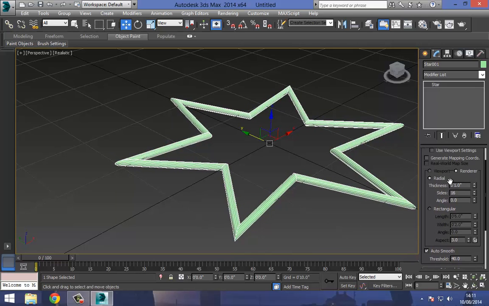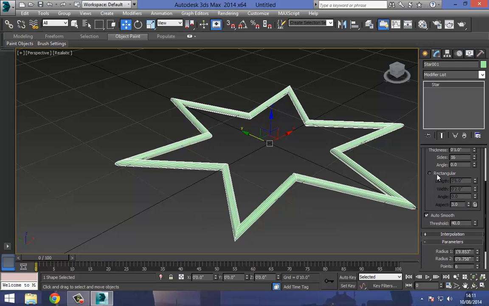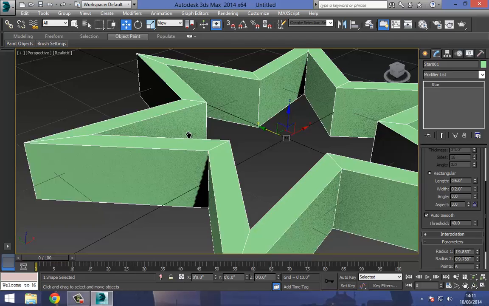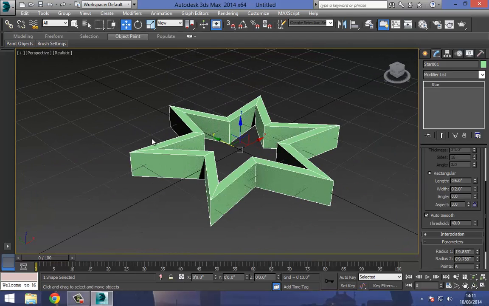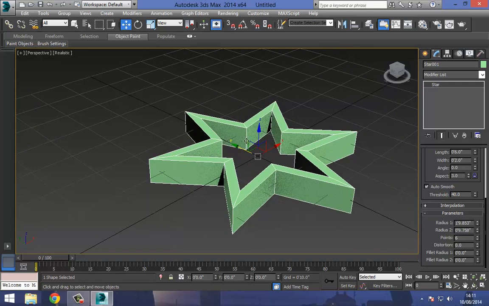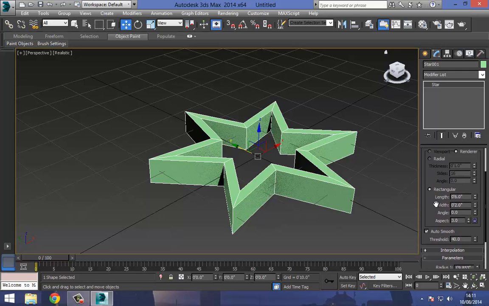Now you can see that this is under radial. We can change this to rectangle if we wanted the shape to be a sort of rectangle, as it says here. And again, underneath parameters, we have some of those basic parameters that we have used when creating standard primitives. So we can change the shape's size, width, and so on and so forth.